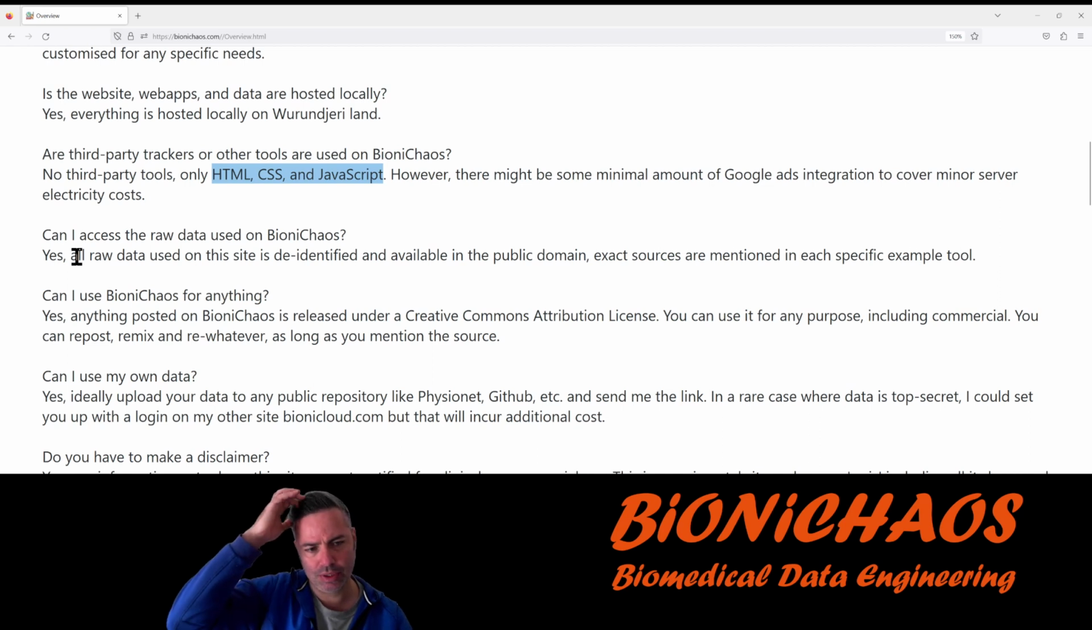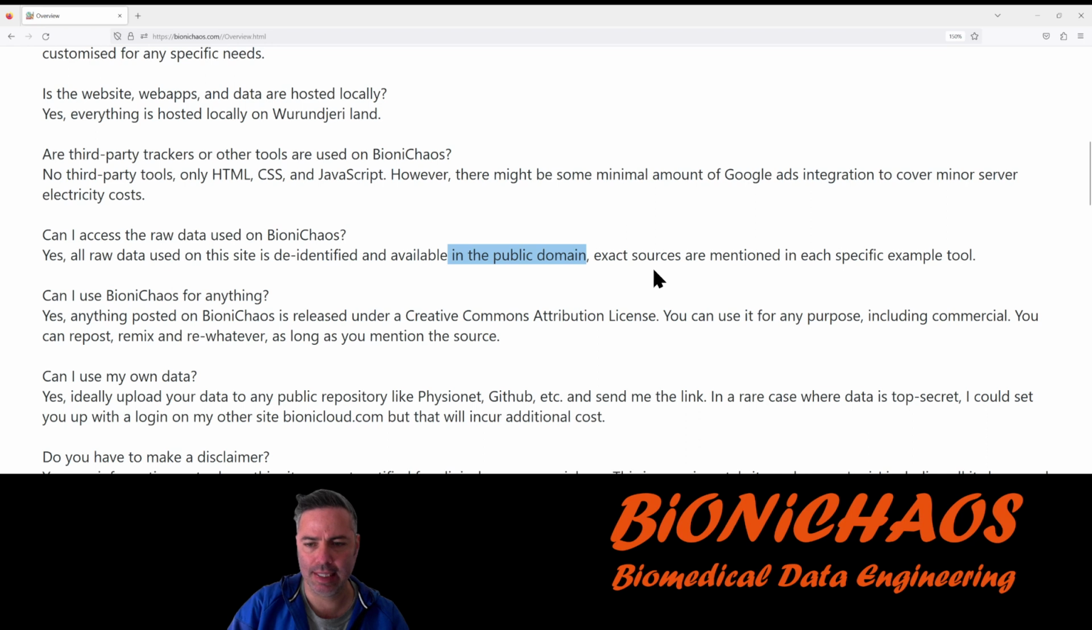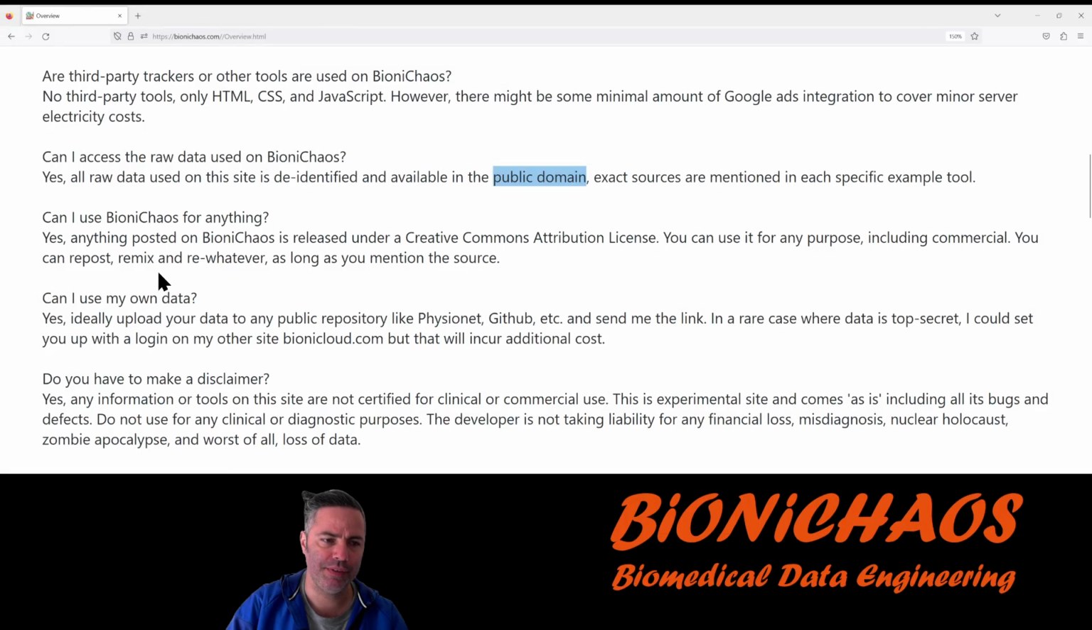Can I access the raw data? Yes, all the raw data used on this site is de-identified and available in the public domain. This is very important. Exact sources are mentioned in each specific example tool. Can I use Bionic Chaos for anything? Yes, anything possible. Bionic Chaos is released under Creative Commons Attribution License. So that means that you can use it for any purpose.